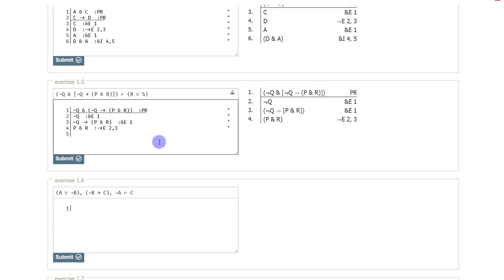Okay, let's see. So ultimately, we want R or S. So right now, I know that if I put R on a line by itself, which I can do using and elim, then I can get R or S by doing disjunction introduction. So I'm going to do those two steps. Okay, and I'm done.